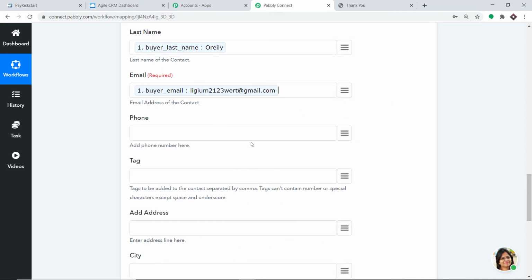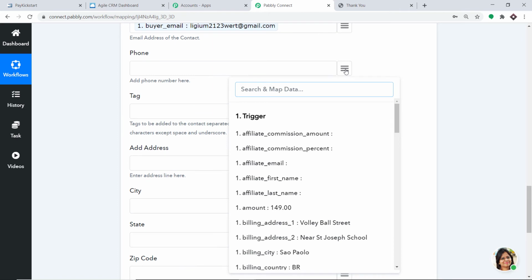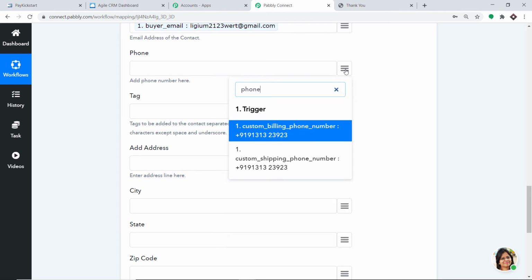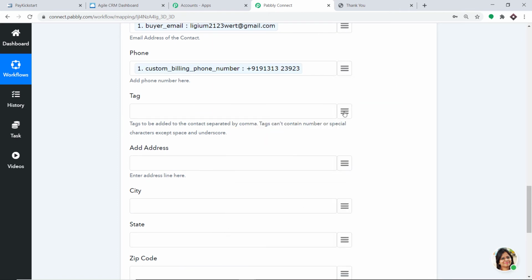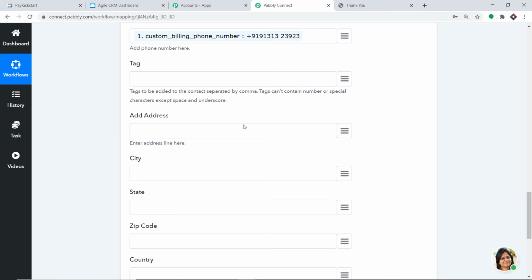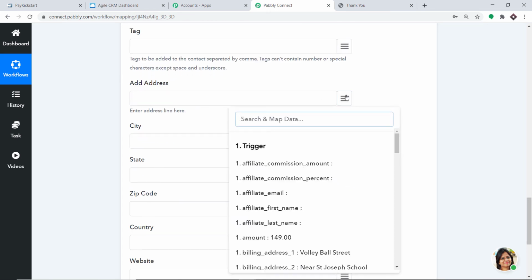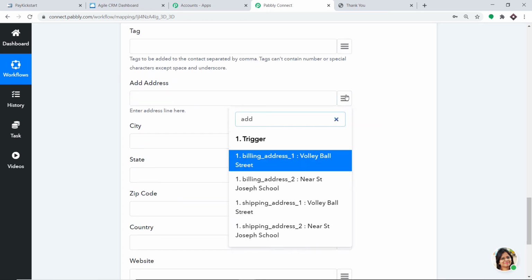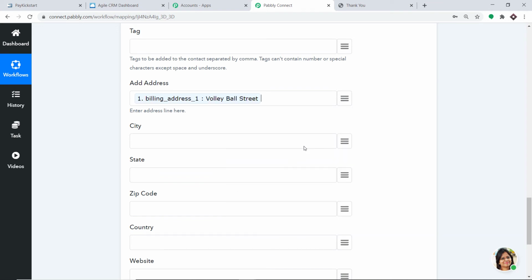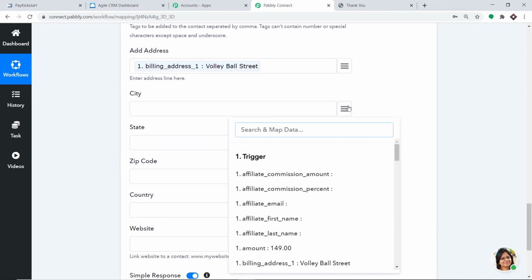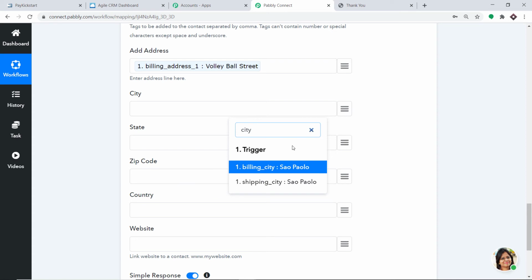Now we have to map in the email. So this is the email. Now we have the phone number. Do we have the phone number? Yes, we have got the phone number. We don't have to add any tag, no need for that. Then we can add the address, Volleyball Street. Then also we can add the city. City is Sao Paulo.